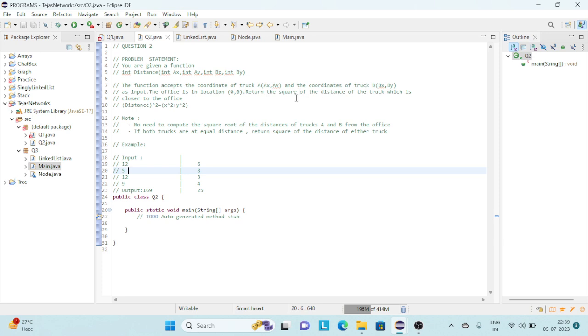That is what we need to calculate, and two notes are given. No need to calculate the square root of the distance between them. Just this formula will also work. It is clearly given as a hint that you only need to calculate this formula by putting in the values of ax and ay, and if the trucks are at equal distance, you need to return either of the distances.